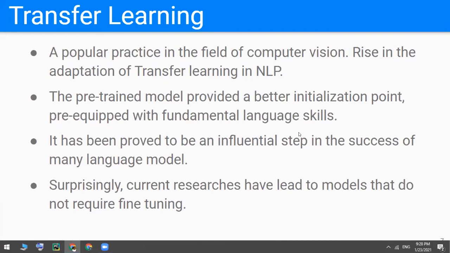Surprisingly, we have reached a point where current research has led to a model such as GPT-3 that does not require fine-tuning, which is the second part of the process in transfer learning, where the model is fine-tuned on the downstream task which we want the model to perform. So we have reached a point where models do not need any transfer learning. So this concept and the transformer concept have been the contributors to the rise of transformers.